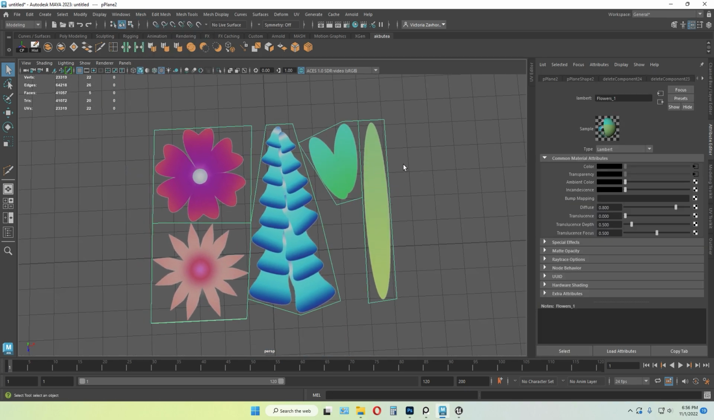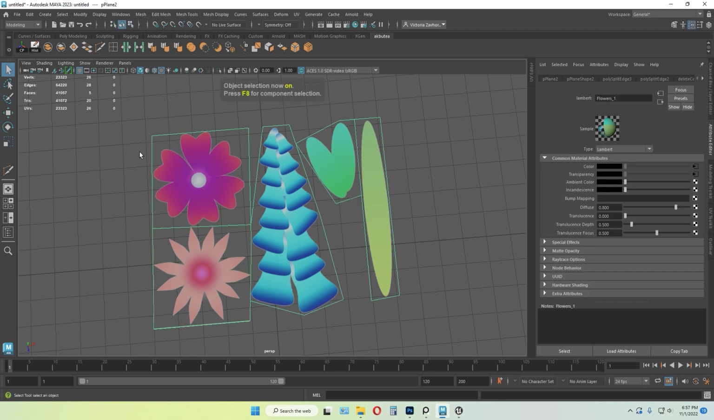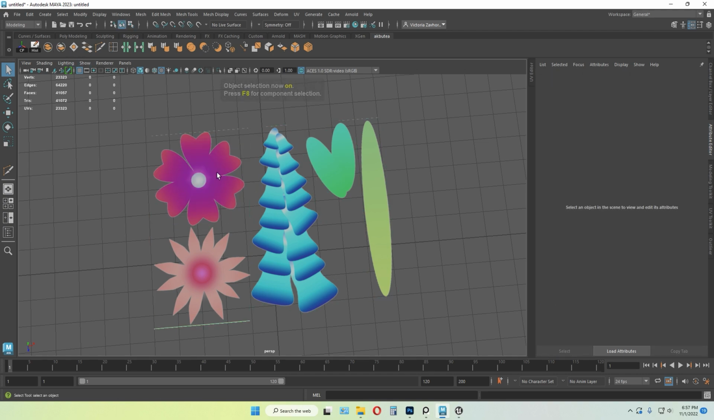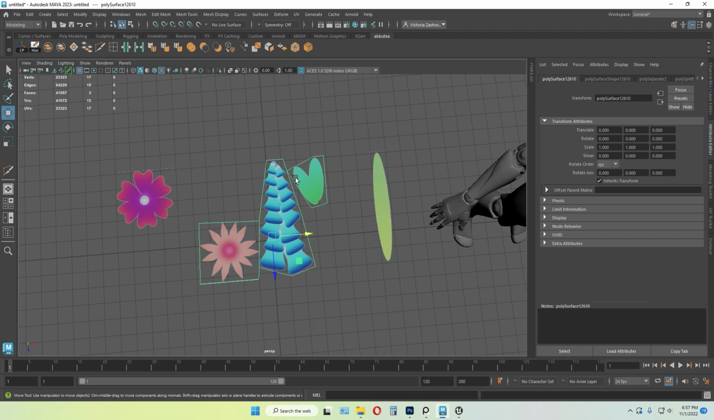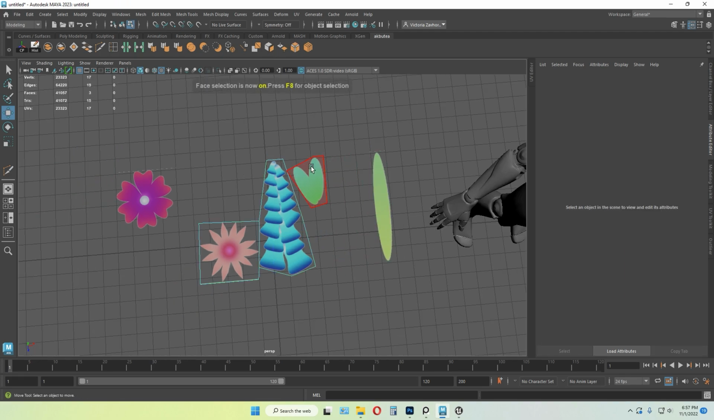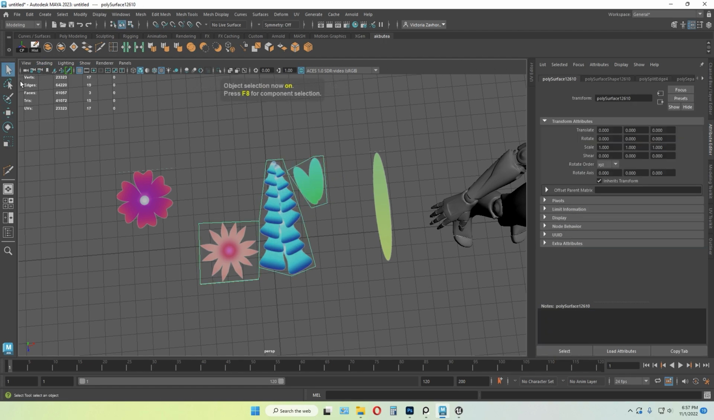And what do we need to do next? As you can see, they are all together now. We just need to go to the faces, click, and here, detach. Detach. Go to object mode, F8, and also uncombine them. So this one is separate. Sometimes it has some bugs, so I try to detach them step by step.